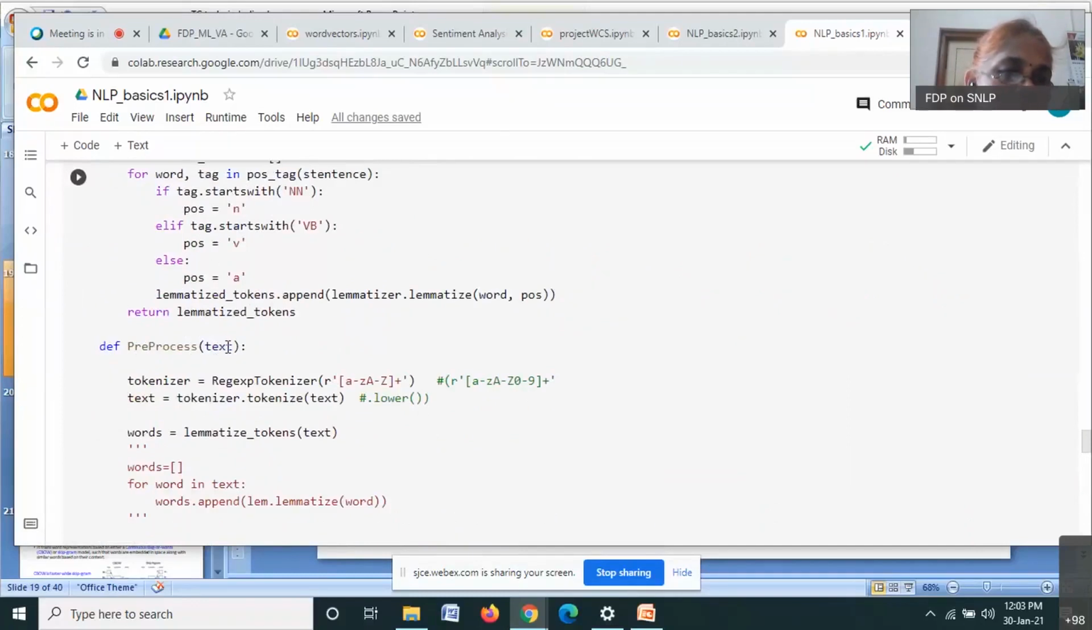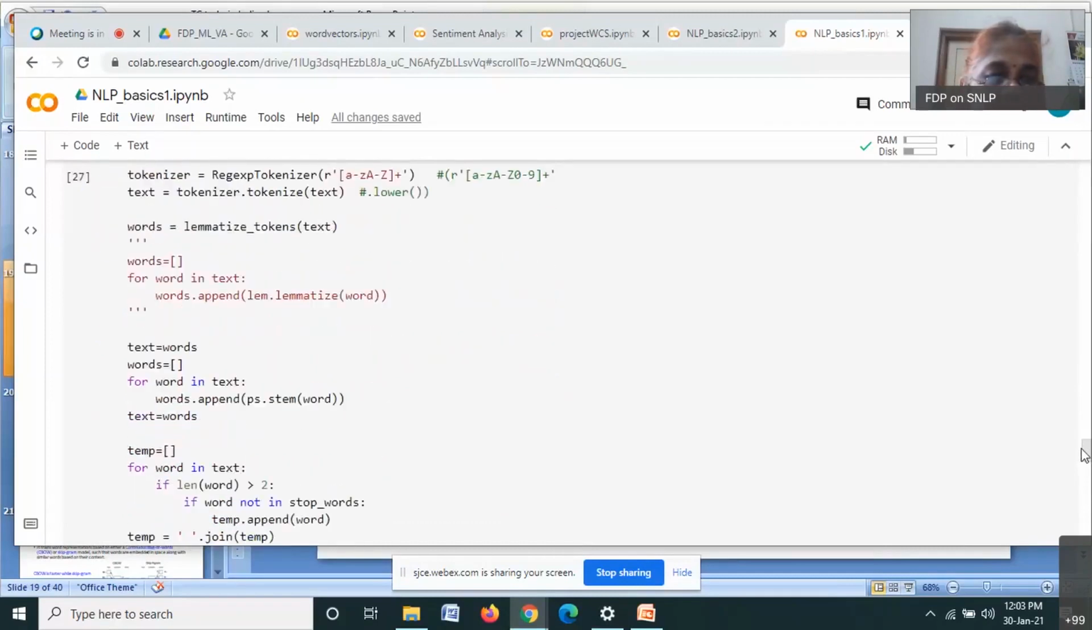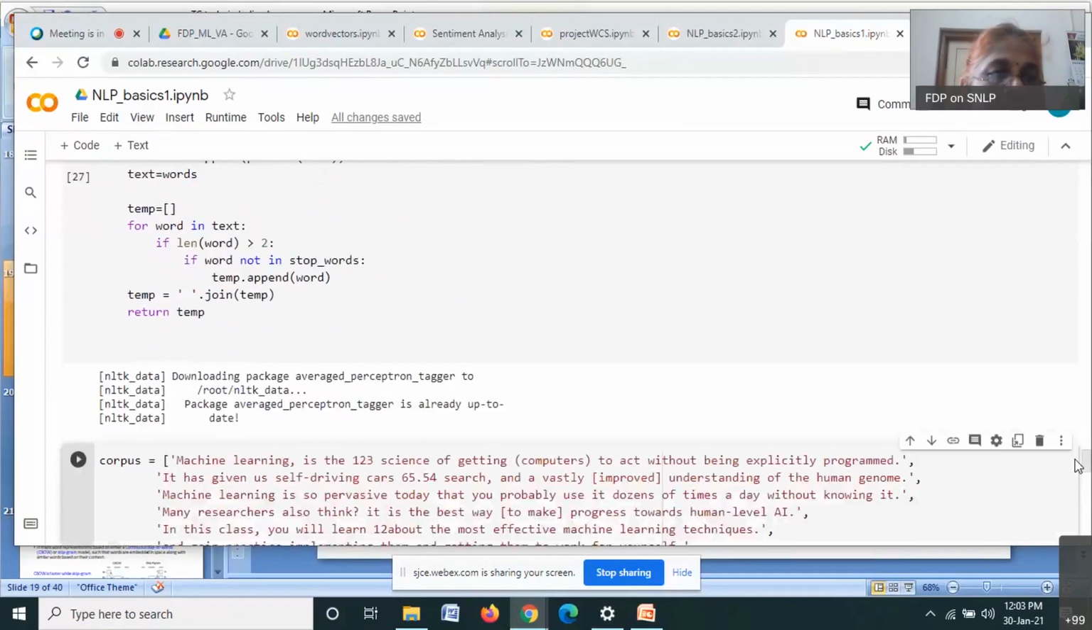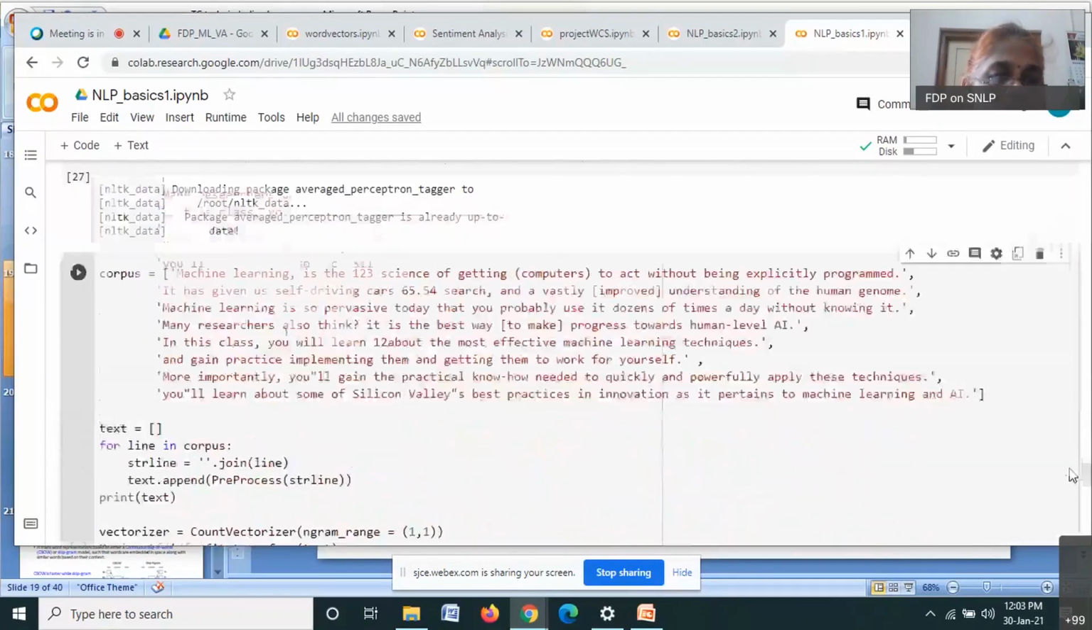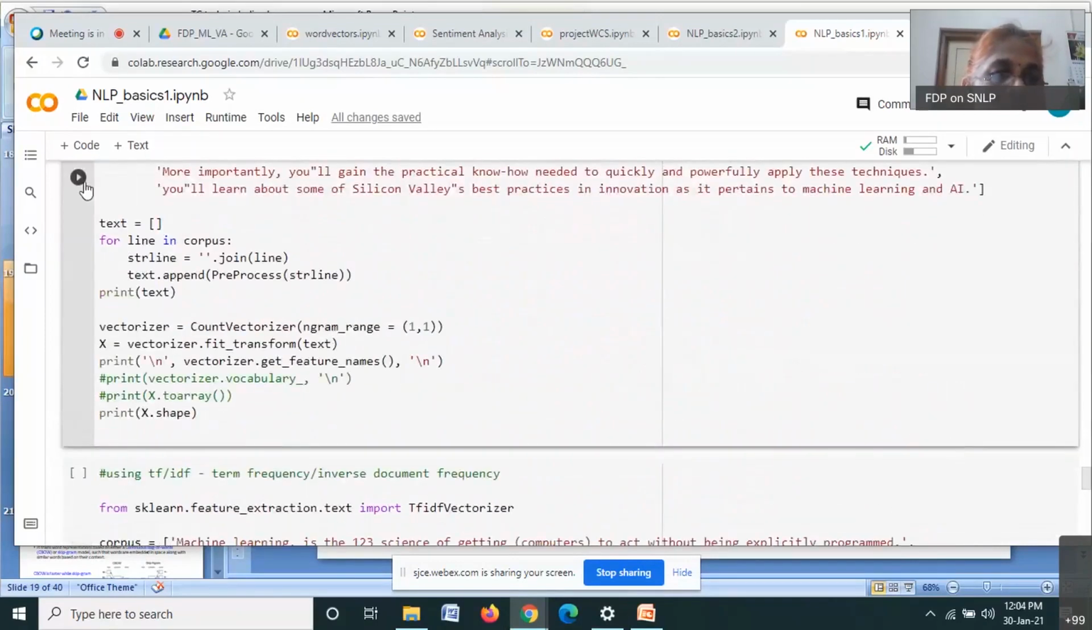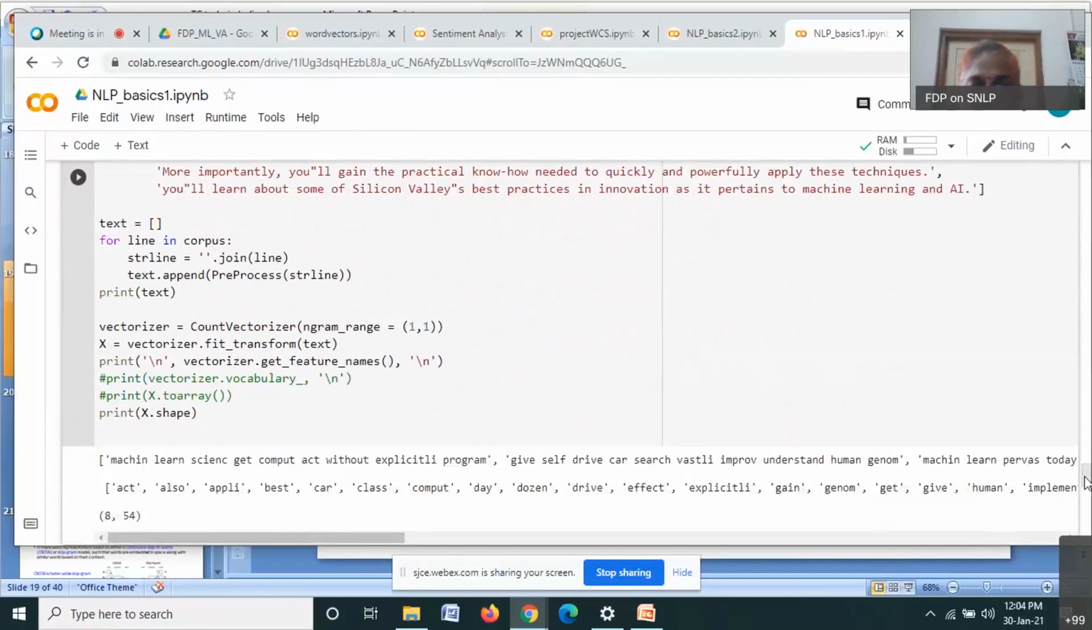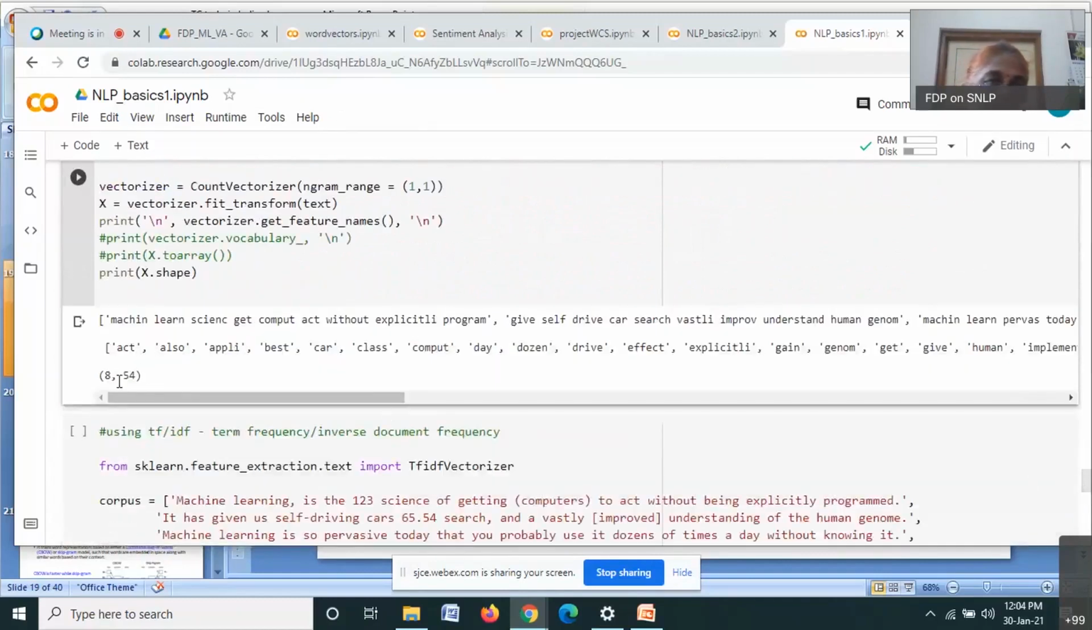Define preprocess text. So in this preprocess text, we have the tokenizer. Everything is given in this one, in this function. Even stop word removal is also considered there. And once we have that, we just run this. Yes, this is what we have. And the shape of the text is 8 cross 54.